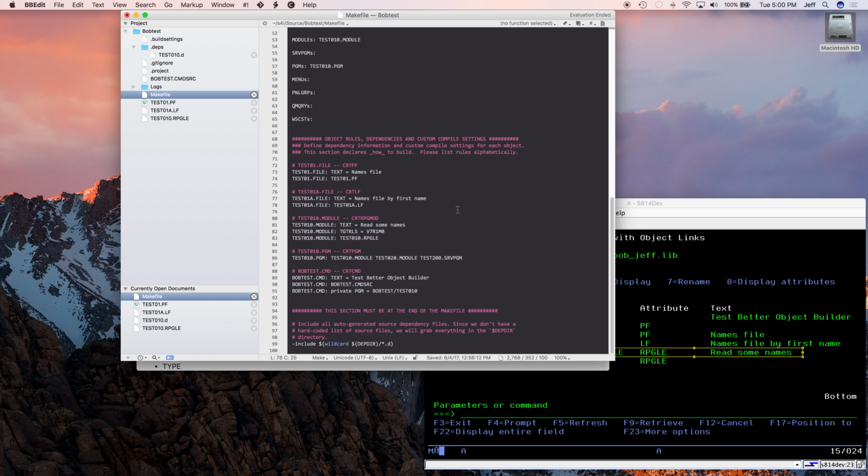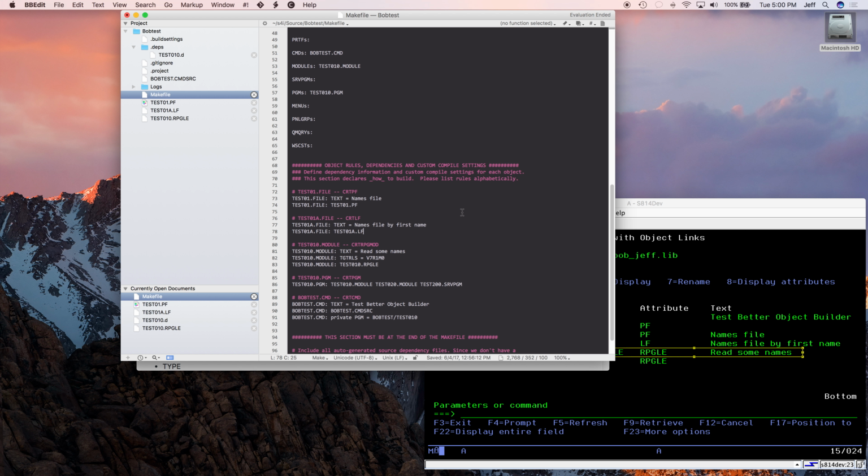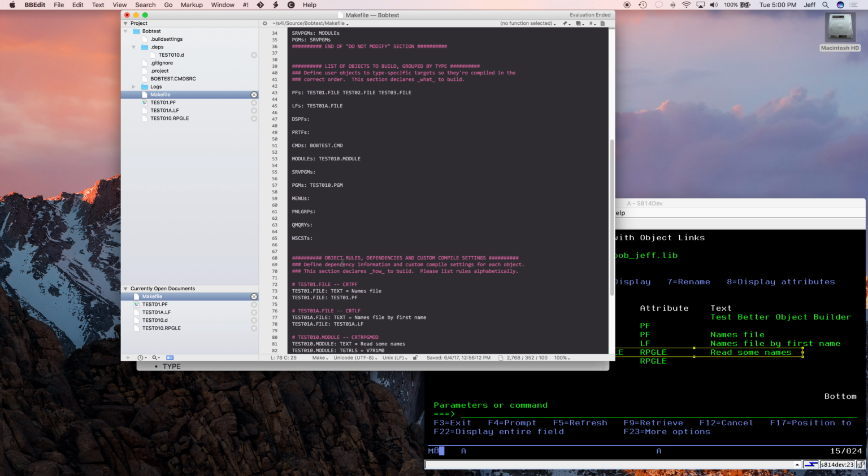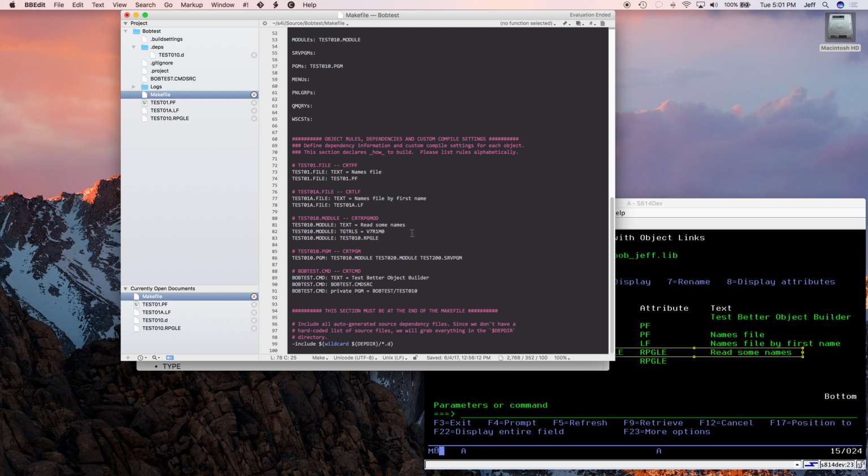Okay, so that's how you make a makefile for Better Object Builder. The Bob project file that you get off of GitHub contains a file called makefile.sample, and that is a sample makefile very similar to what you're looking at now. So if you do want to create a new Bob project, it's pretty easy. Just copy that sample file, remove the .sample from the file name, and then start editing. And remember, just fill out the objects you want to build in the second section, and then fill out the list of dependencies and any compile attributes that you want to override in this section.